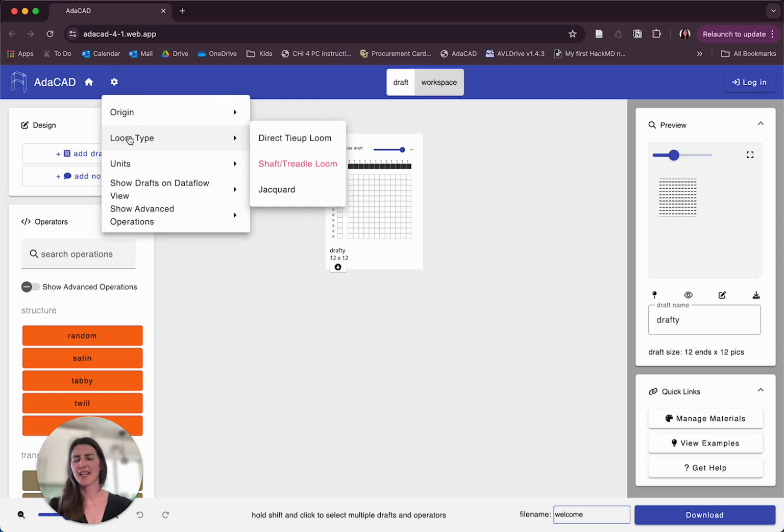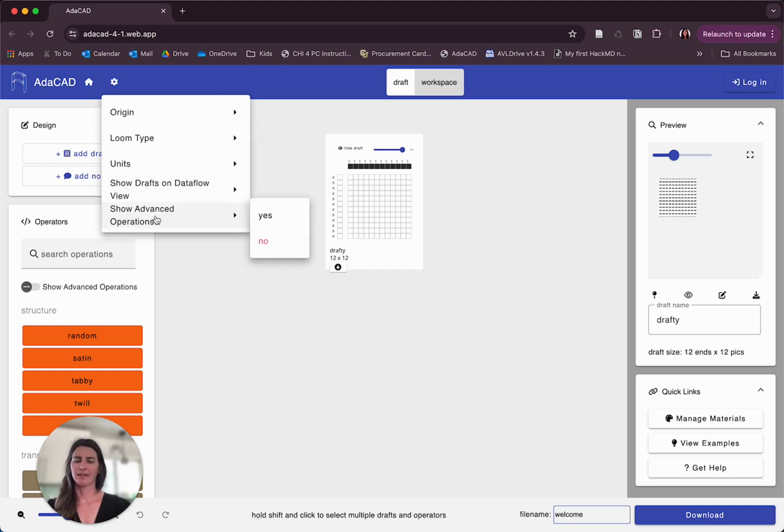You can also set a default loom type depending on the loom that you're drafting for. You can set your units to be either in ends per inch or ends per 10 centimeters. And we'll get to this a little bit more in our video about the workspace, but you can choose the option to show or not show drafts in the workspace view. The final feature in the preferences is one about showing advanced operations.